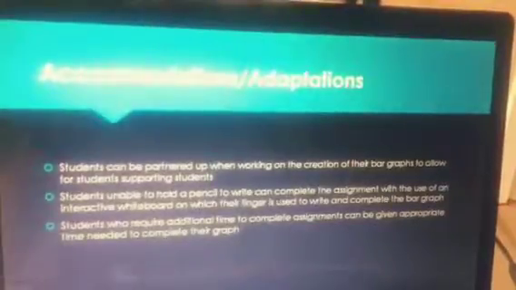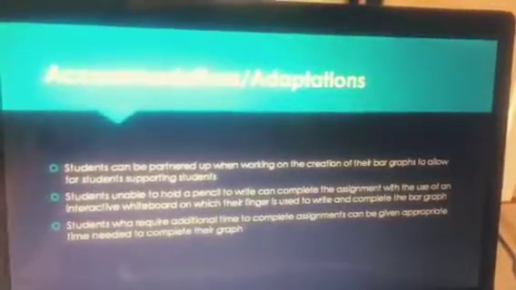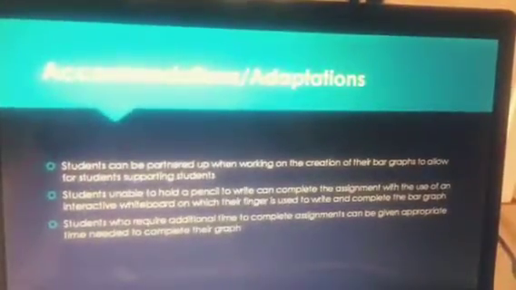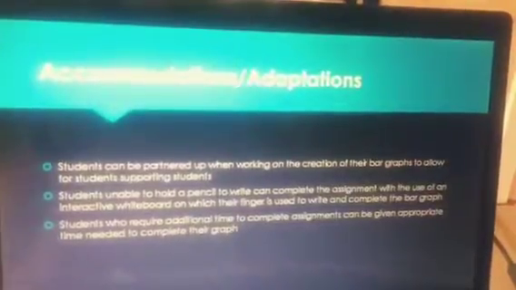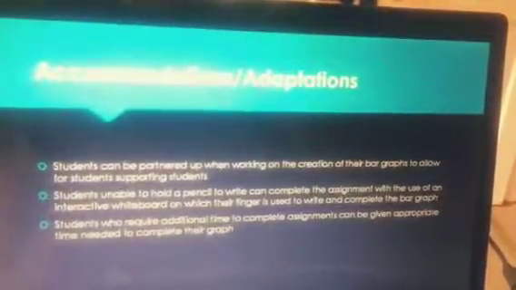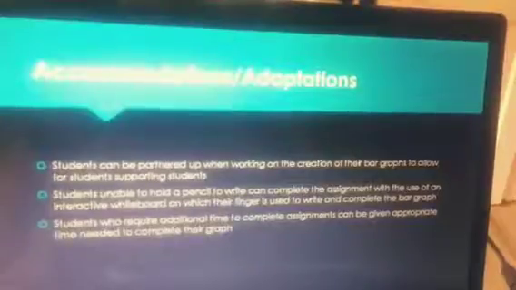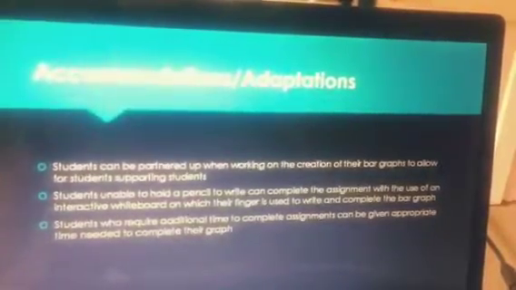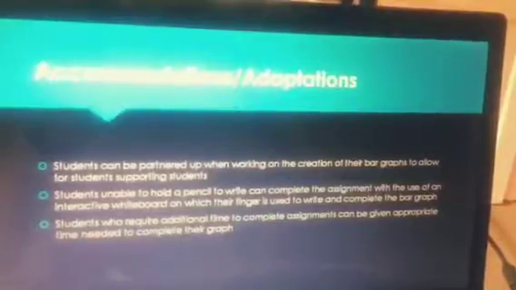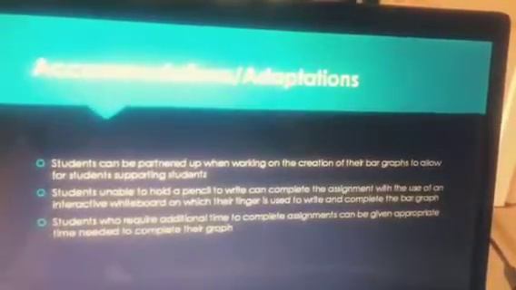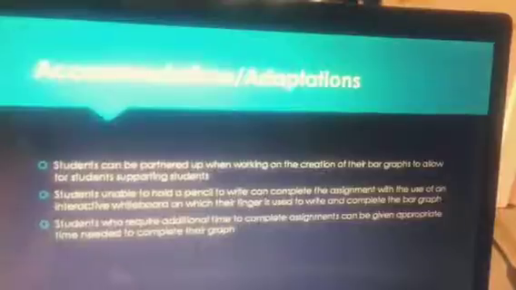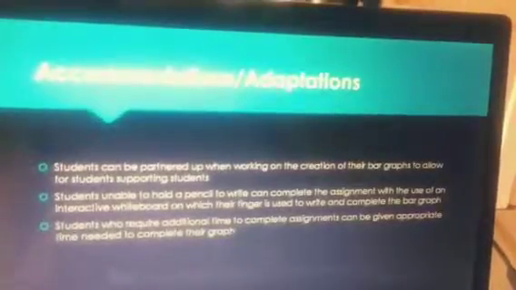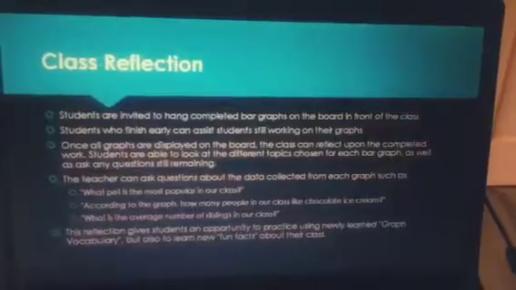Accommodations and adaptations for the bar graph creation process. Students can be partnered up when working on the creation of their bar graphs to allow for students supporting students. Students unable to hold a pencil or write can complete the assignment with the use of an interactive whiteboard on which their finger could be used to write and complete the bar graph. Students who require additional time to complete assignments can be given appropriate time if necessary.